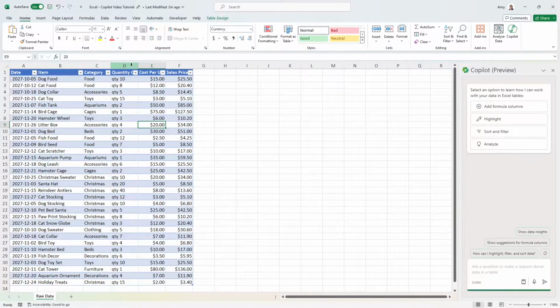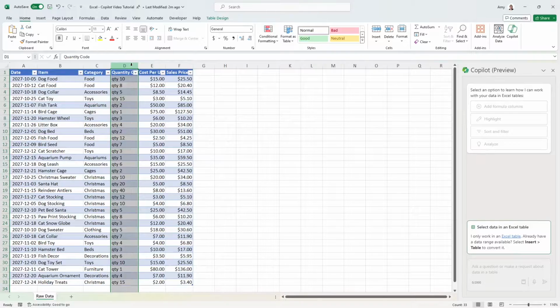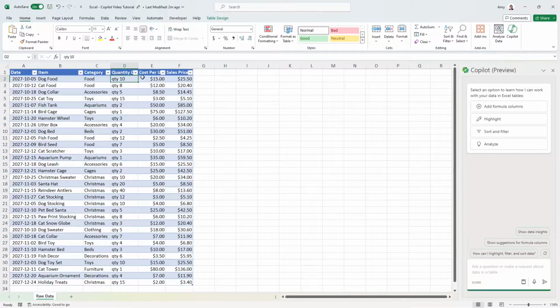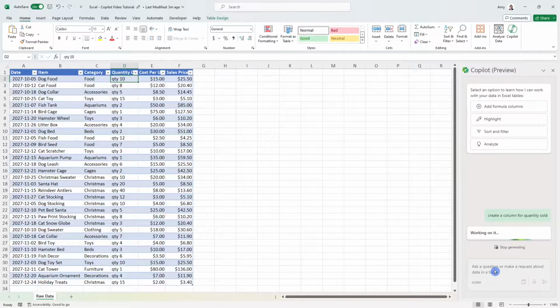I just want to draw your attention to this quantity code column. And we can see here that it's got this little coding and then actually the unit of sales. So if we wanted to, for example, calculate revenue or profit or even the cost of the goods sold, then we're not going to be able to do that because this column here has this code in front of it that will prevent us from calculating the actual sales. For Copilot, if we want to simply ask it to create a column for quantity sold, then we can see what is going to generate here.